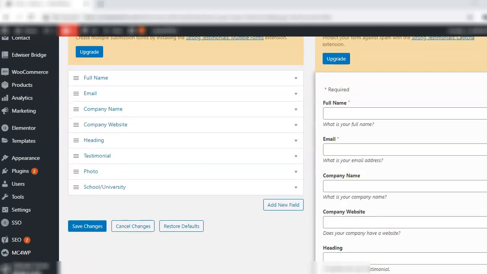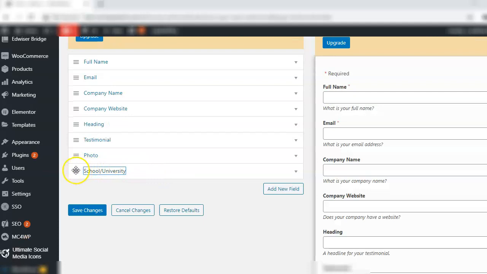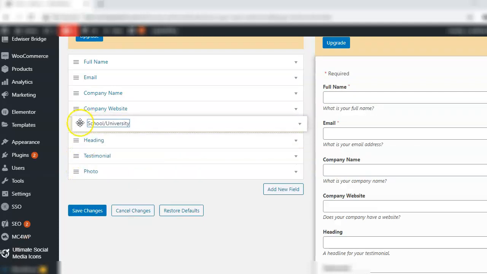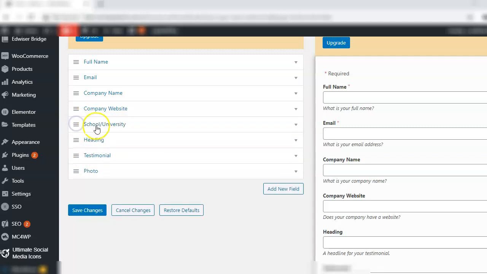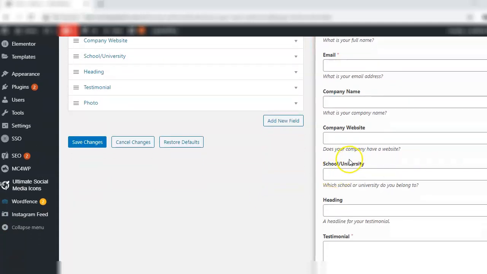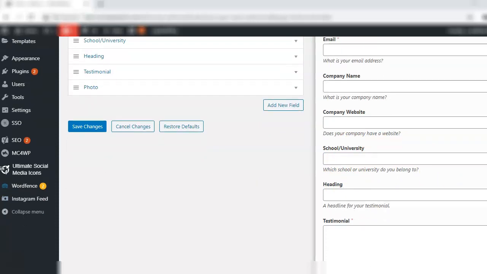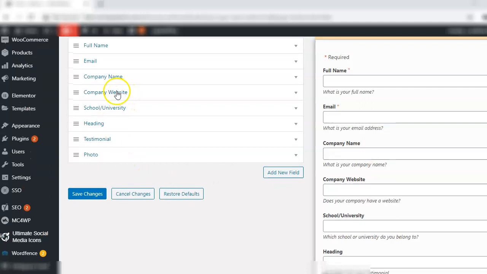Now I also want to reorder it because this should be above the heading. So just click and drag it to whatever location you want to have it in the form. And you will see that it is here above the heading. So you can delete any of the fields and you can add any of the fields that you want. Save changes.